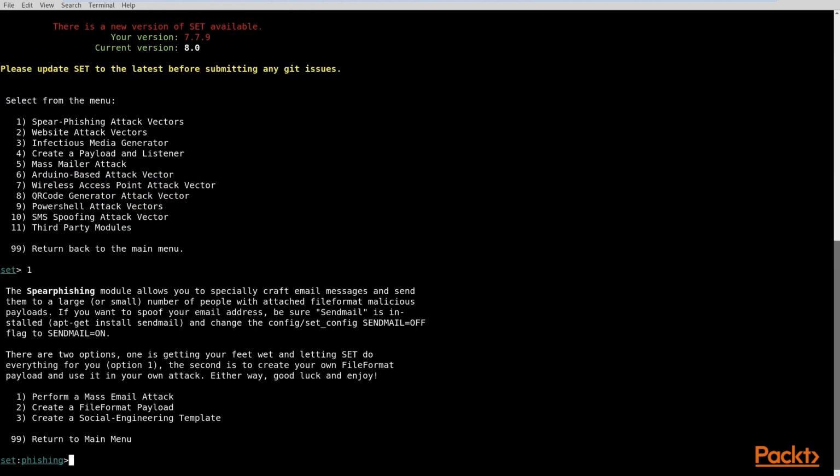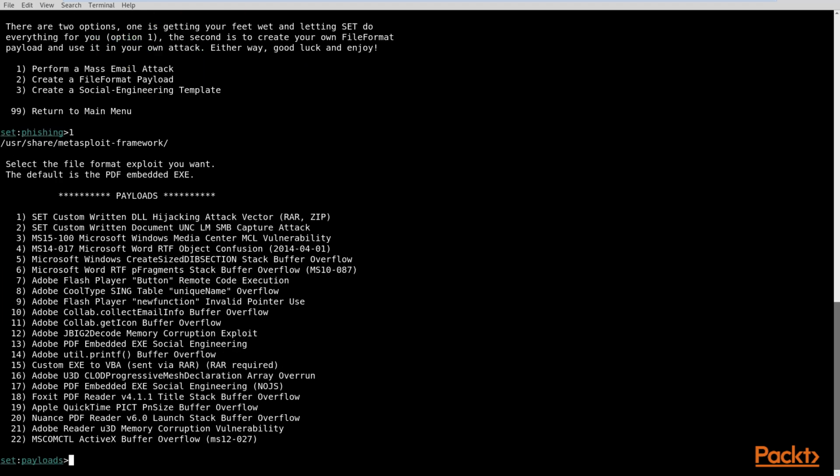And now it's going to go to the next set of menu systems where it tells you a little bit about what spear phishing is, and asks whether you want to create a mass mail email attack, perform a file format payload, which we've talked about before, or create a social engineering template. So we're going to go ahead and do a mass email attack, and we hit enter. And here are some payloads that the Social Engineering Toolkit has available that it can launch for you.